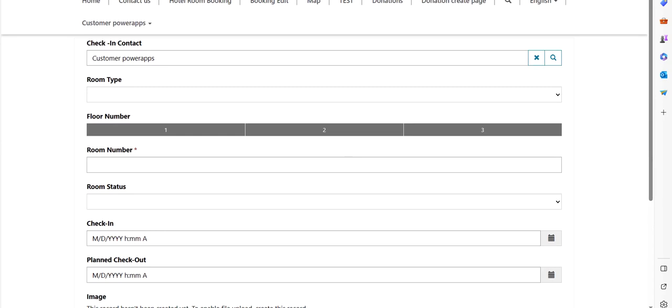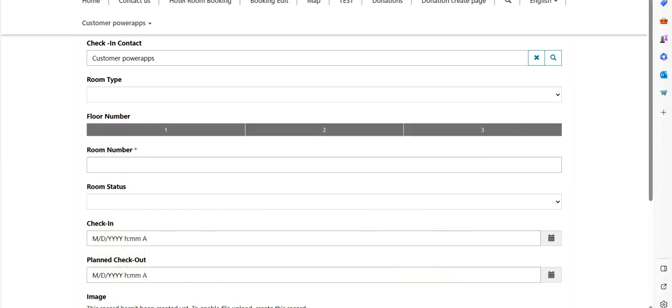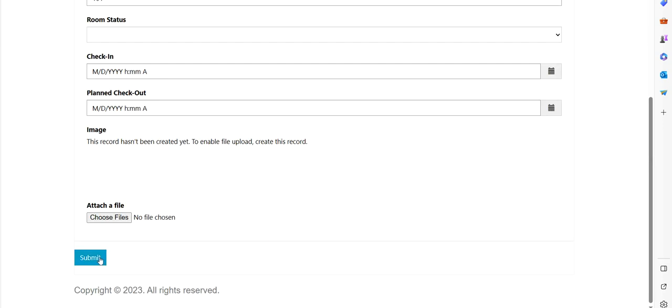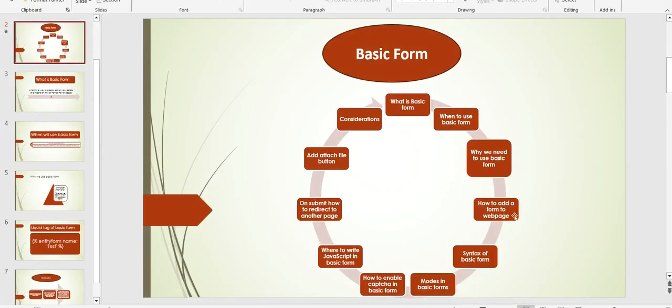Now, as I discussed, on submit of this button it has to redirect to the home page. If I click on this, it has to redirect to my home page. See, this is my home page, like this. So this is the way we can add the form into a web page, and on submit redirect to a particular web page.